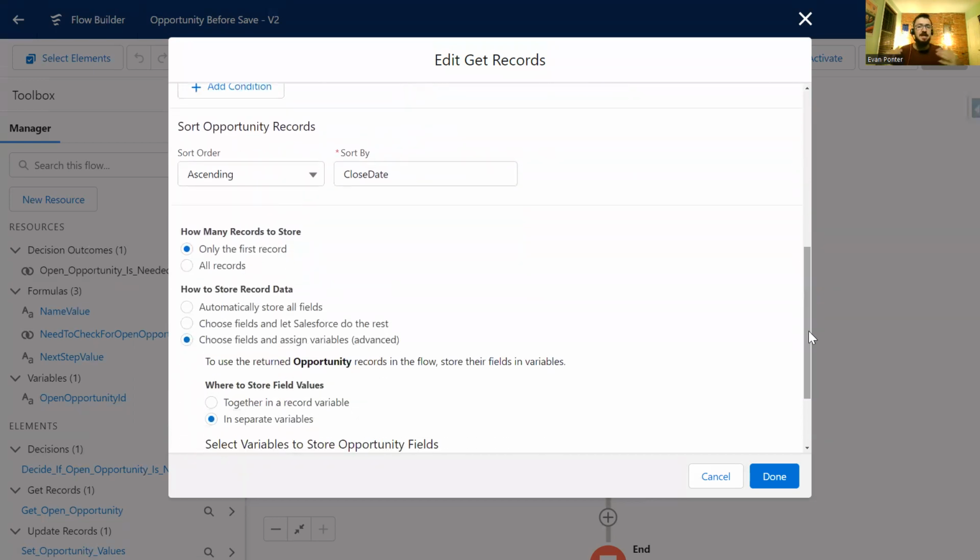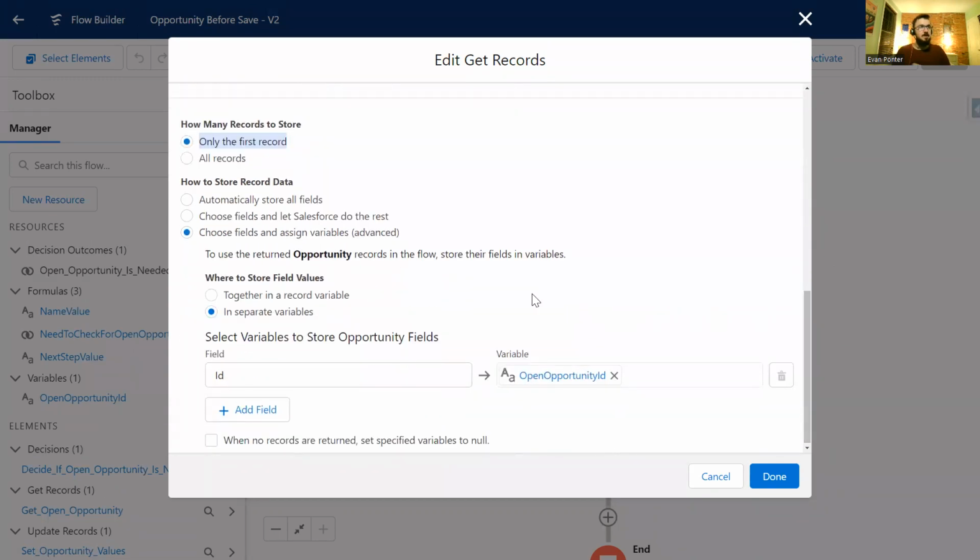Now, since I need the very next open opportunity under the account, I'm going to sort my records ascending by close date, so I get the earliest close date. And I really only want the first record. I need a link to this record, so I only need the first one. I don't need all of them if there are multiple.